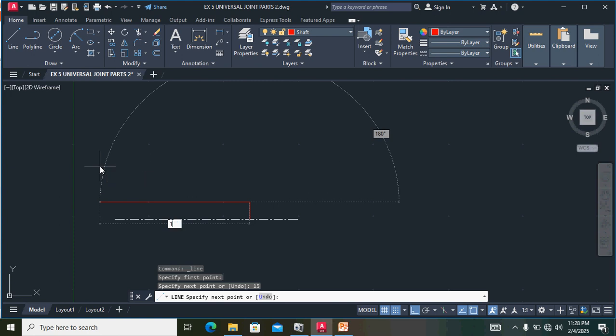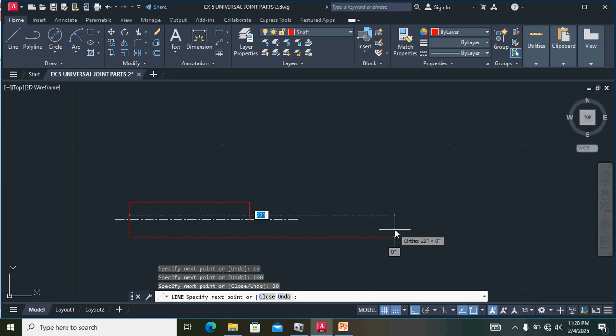Then we have to draw the line in the downward direction. The shaft diameter is 30, so we provide 30. After that, we have to draw the line in the rightward direction. We provide a 100 mm distance. Then we have to draw the line in the upward direction. We provide 15 mm. Then press enter.